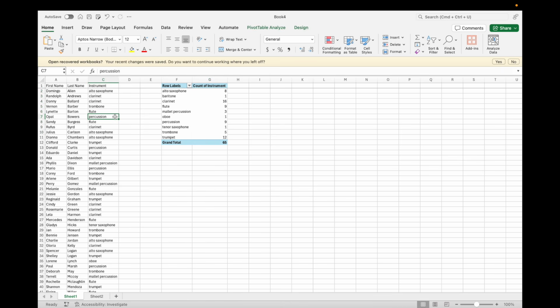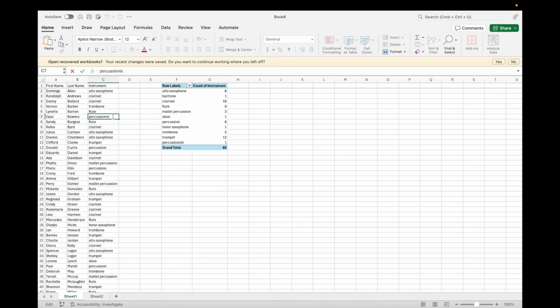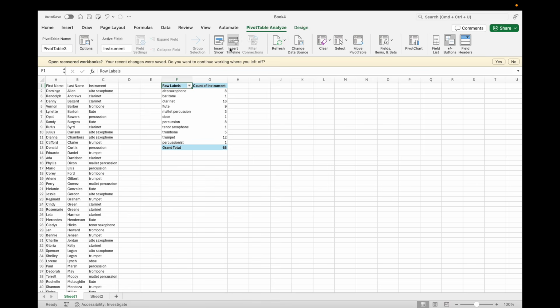over here. So for example, let's say I changed Opal Ball's instrument from percussion to percussionist, like this. And then if I go over to the pivot table and I refresh it, you'll see that now we have percussionist and percussion, and that could really mess with the data. So I'm going to delete that little error I had there, and I'm going to go back and refresh the pivot table back so that's the way it's supposed to be.